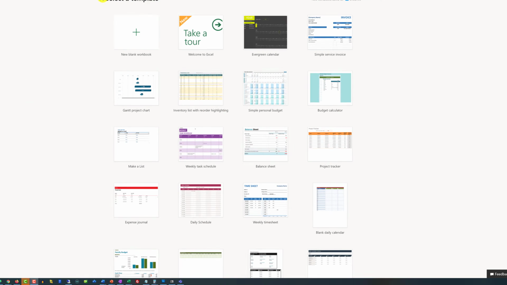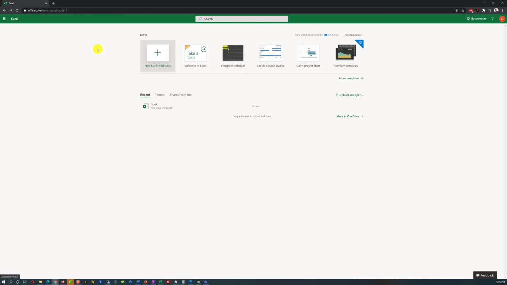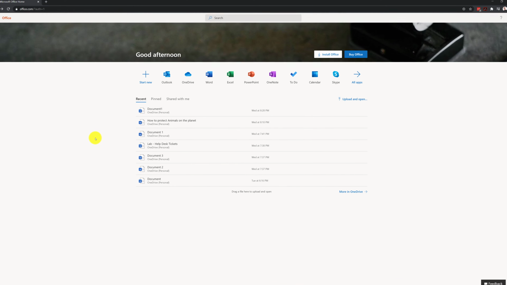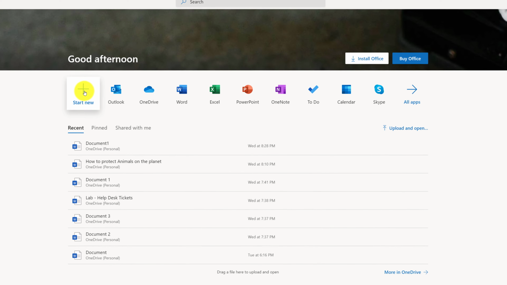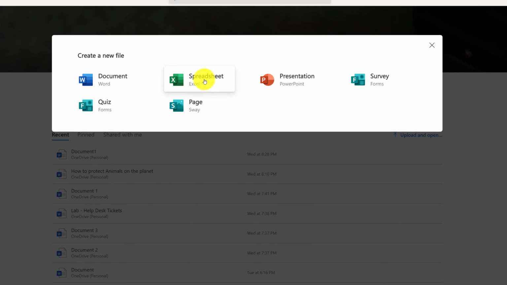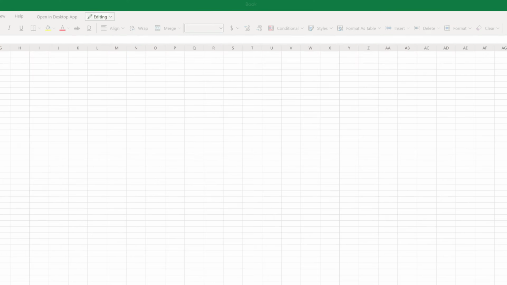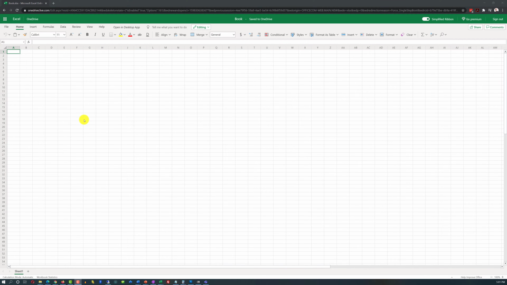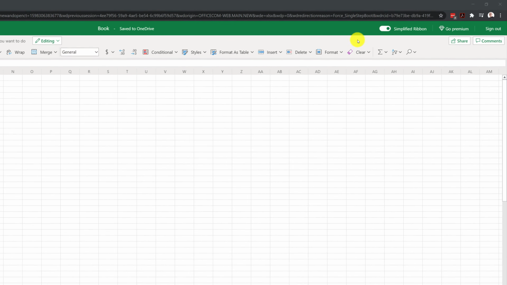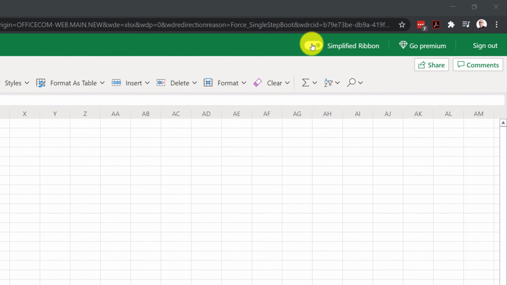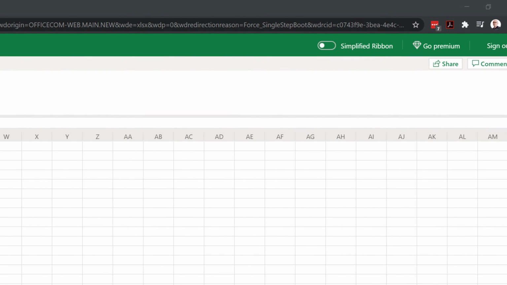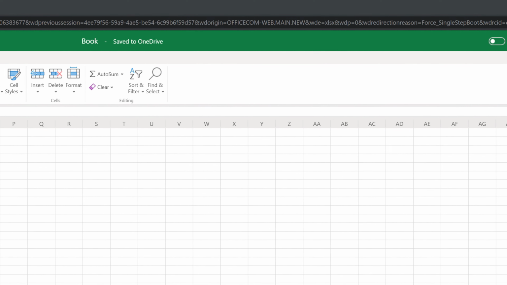But I'm going to go back and continue with the blank workbook. I'm going to click the Back button in my browser and go back to the Start screen and use the first method. I'm going to click Start New, and we'll create a new spreadsheet. As you can see, Excel Online looks very similar to the traditional Excel application on the desktop. By default, it launches with a simplified ribbon. To switch to the traditional ribbon, you just need to click this toggle, and it switches to the traditional ribbon.